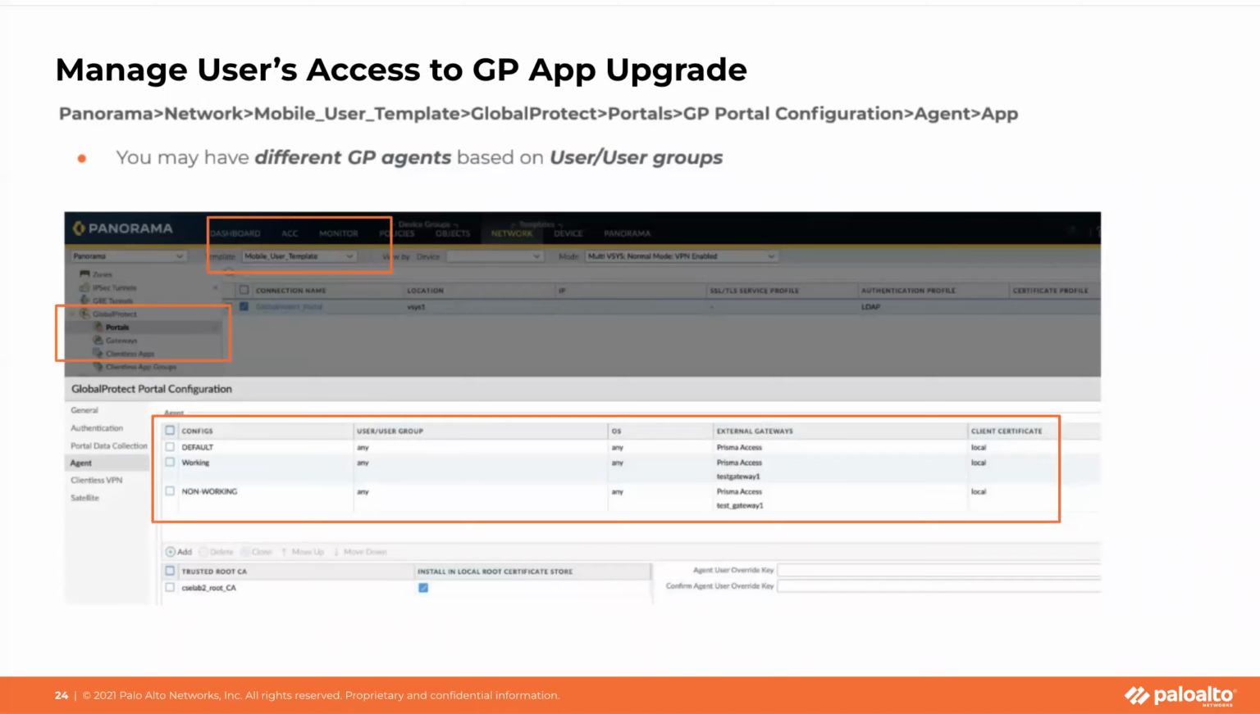Next, we are talking about how to manage user access to the GP app upgrade. You may have different GP agents based on the user group, and as I talked about in the previous slides, each set of users can be given access to upgrade in different ways: allow upgrade with a prompt, transparently, or otherwise. If you want to add all those configurations, make sure that you are in your Panorama and have selected the right template, the mobile user template.